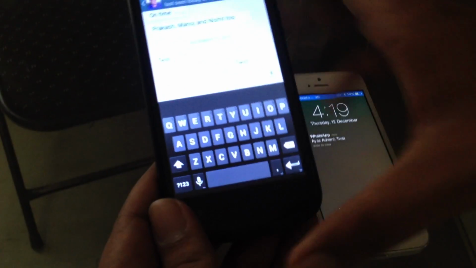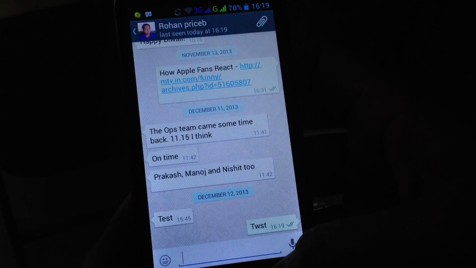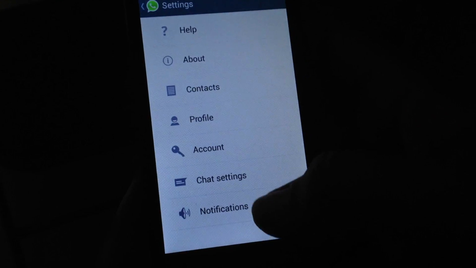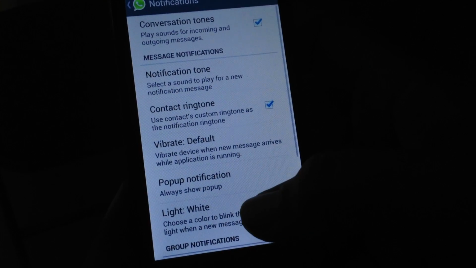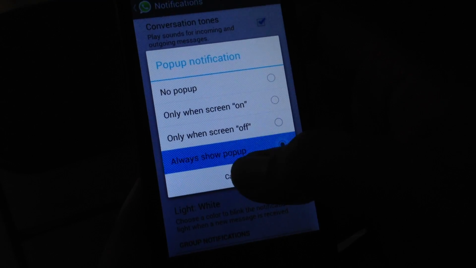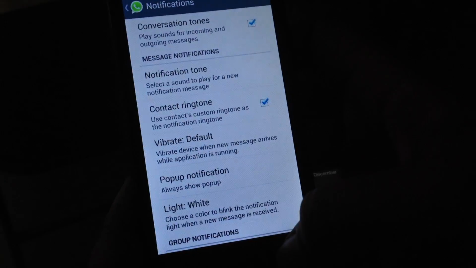Now for Android. Unfortunately, it isn't as straightforward as iOS, and this is more of a hack than a feature, so see if it suits you. First, go to Settings in WhatsApp, click Notifications, and scroll down to the Pop-up Notifications part. Make sure that you select Always Show Pop-ups.